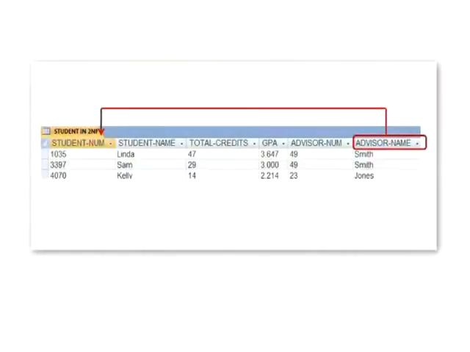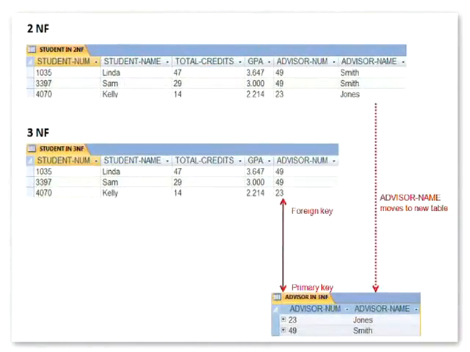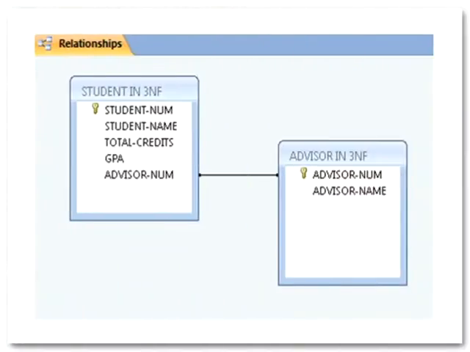This is the student table in 2NF. The advisor name field depends on the student number, which is the primary key. But it also depends on the advisor number field. That's okay in 2NF, but not in 3NF. To move to 3NF, we must move the advisor name to a separate table. Like this.